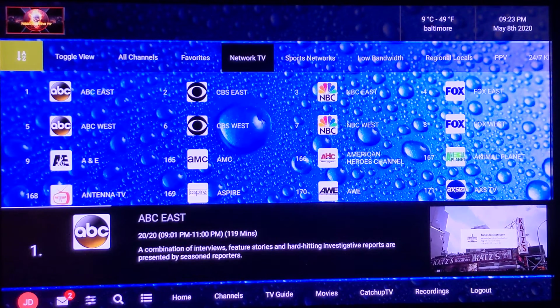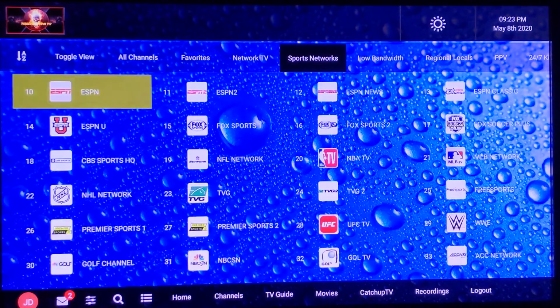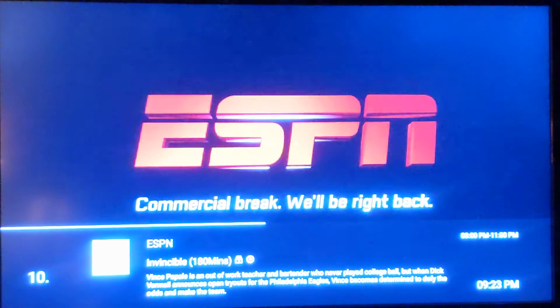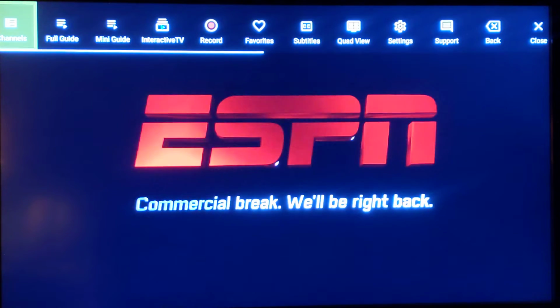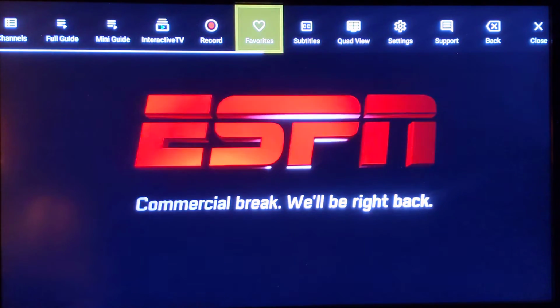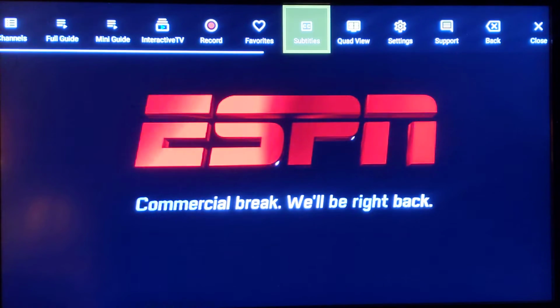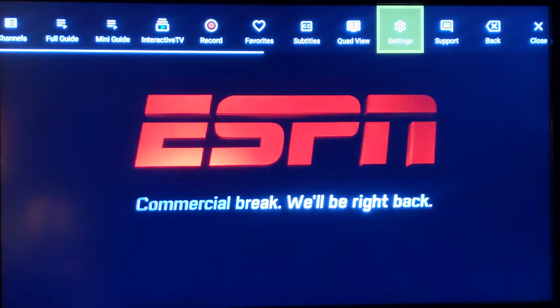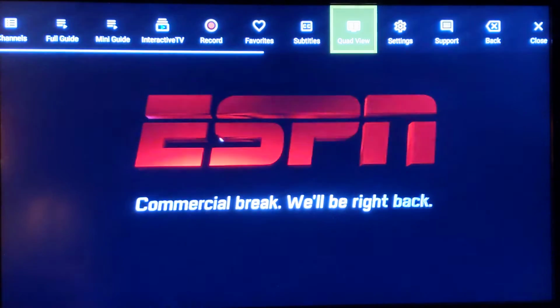And then you just go and select the different categories, and you can just go to that channel and watch it. And when you're on the channel, if you press up, it brings up a menu at the top. From here you can record the channel, add it to your favorites, check subtitles, add subtitles. You can go to the settings, which allows you to lock it out with the child lock. You can do quad view, which lets you populate 4 different shows at once on the screen.